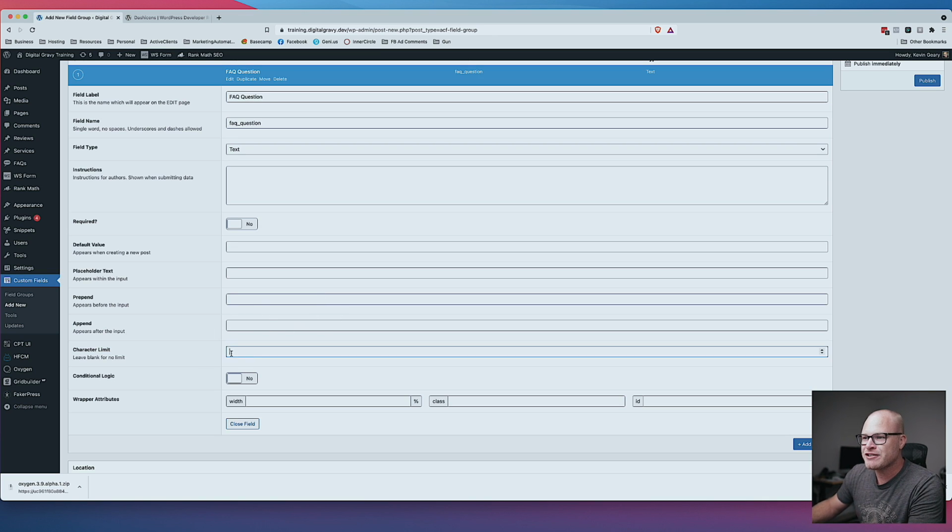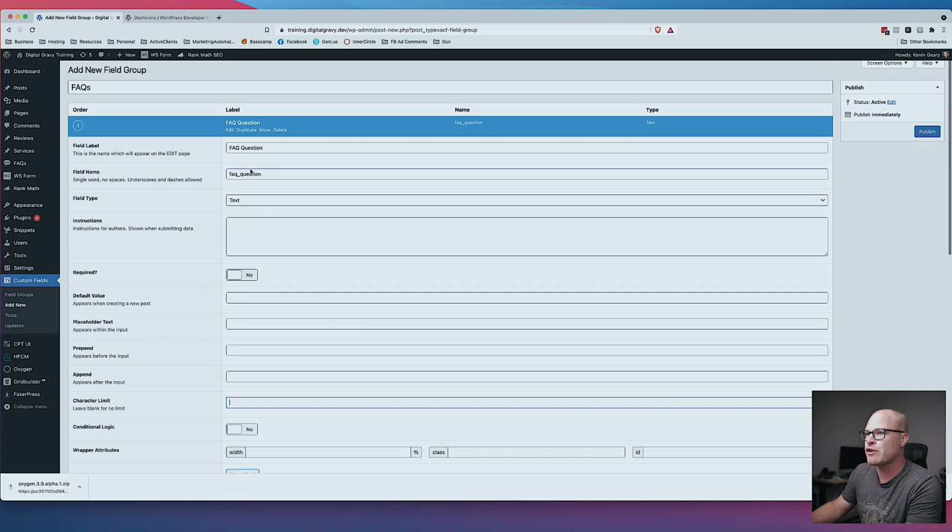All right, so character limit is where you would go to do that. You could literally just type in like 160 characters. That's what they get, right? But I'm not going to limit them today. But that is something you may want to do with the question and possibly with the answer, because you may not want them to get too wordy with the answers either. So if that is something you want to limit, that's how you do it. I'm not going to do it for this tutorial.